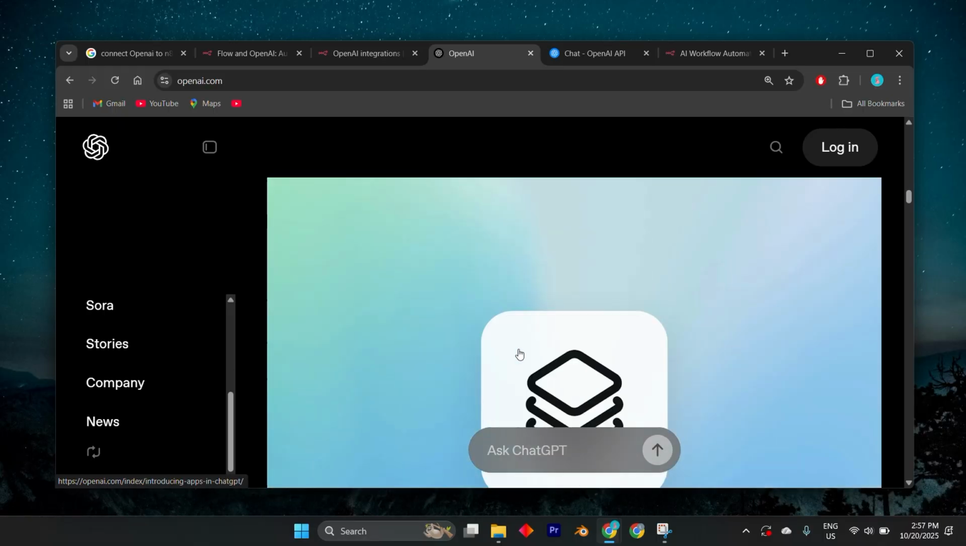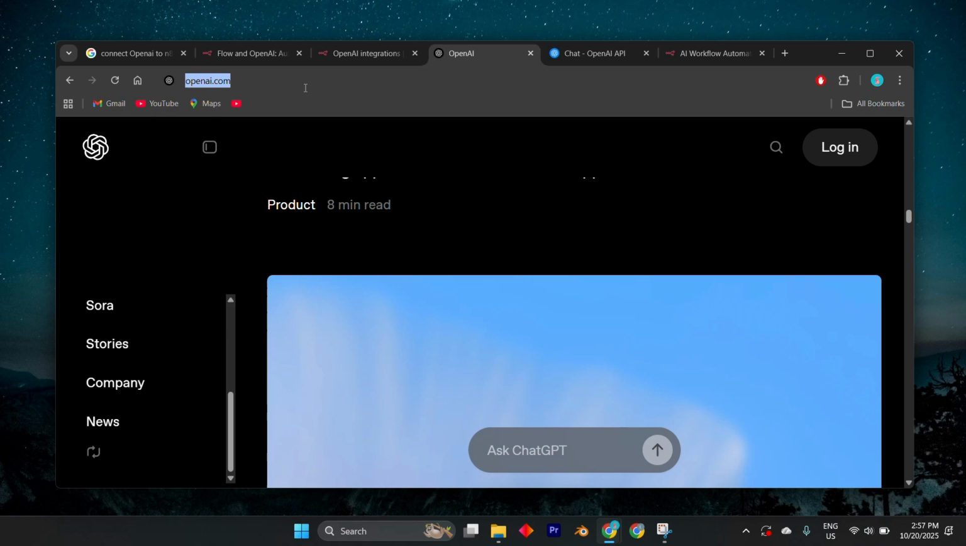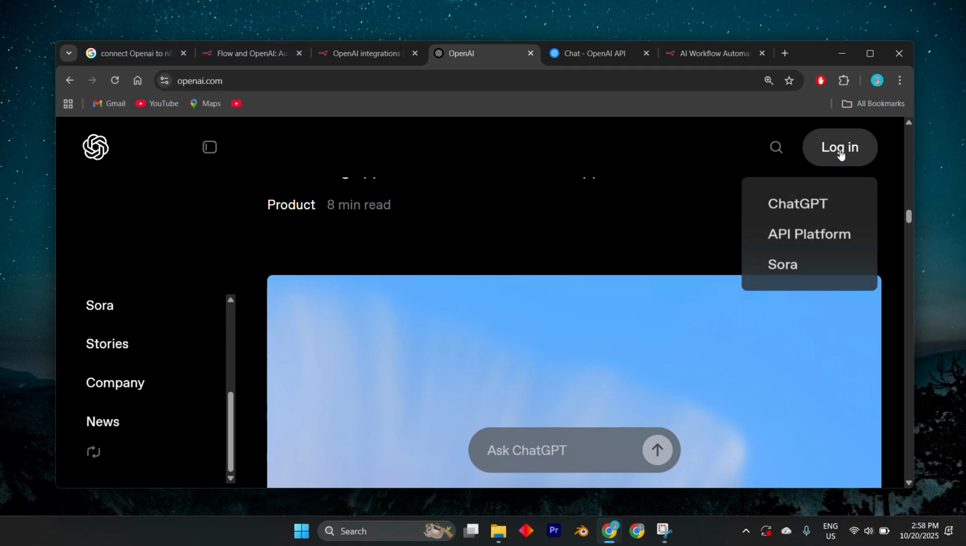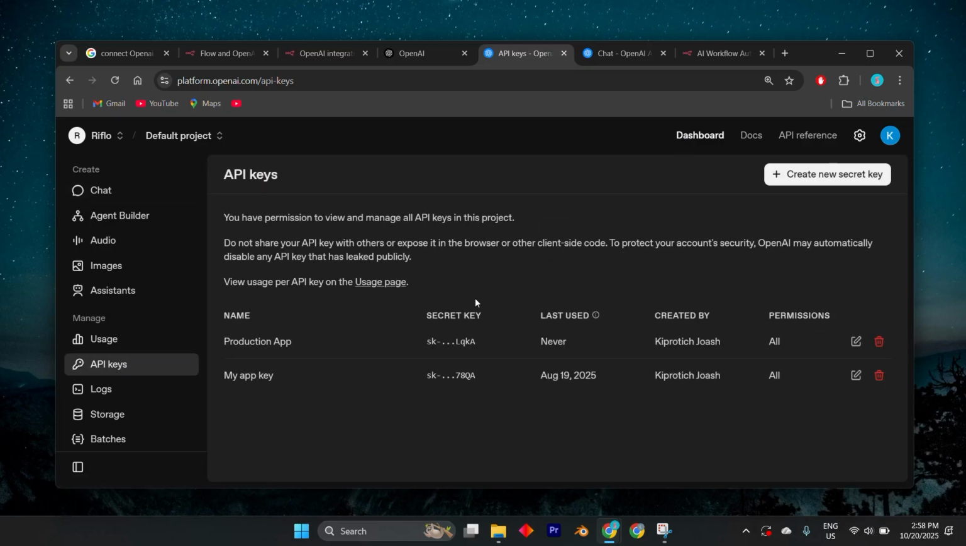So in here, just go to the OpenAI platform. Just type in OpenAI platform right here in your favorite website and go ahead and log in or create an account. Secondly, access API keys. Once logged in, look for the API keys section. It might be under your profile icon in the top right or a dedicated menu item.